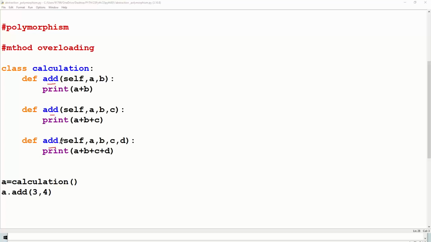Okay, let me know if the concept is clear or not. Let me know. What do you mean by method overloading? This part is clear?